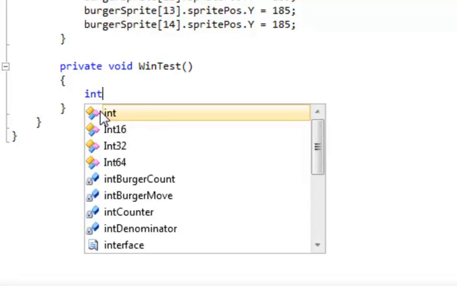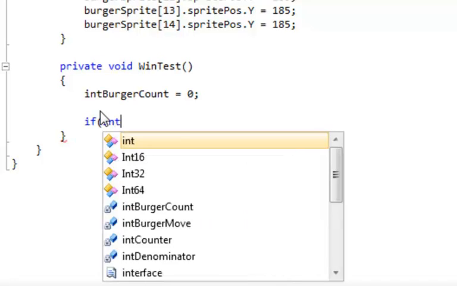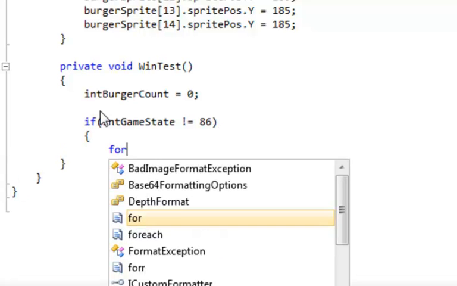Okay, and then we're going to set the burger count initially to be equal to 0. And then we're going to see if any of them are active, and that'll make the count more than 0. So, if int game state is not equal to 86, which means we haven't lost the game, then we're going to go through the burgers.